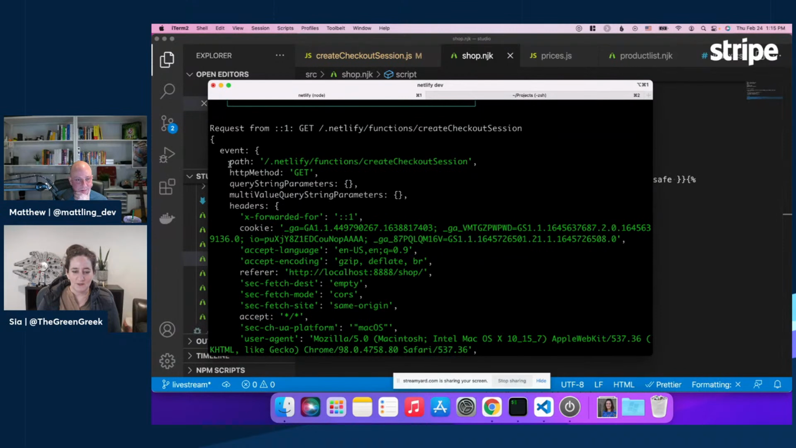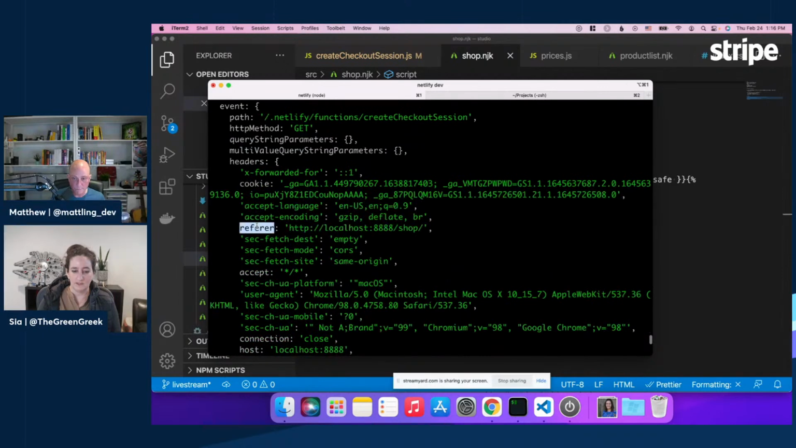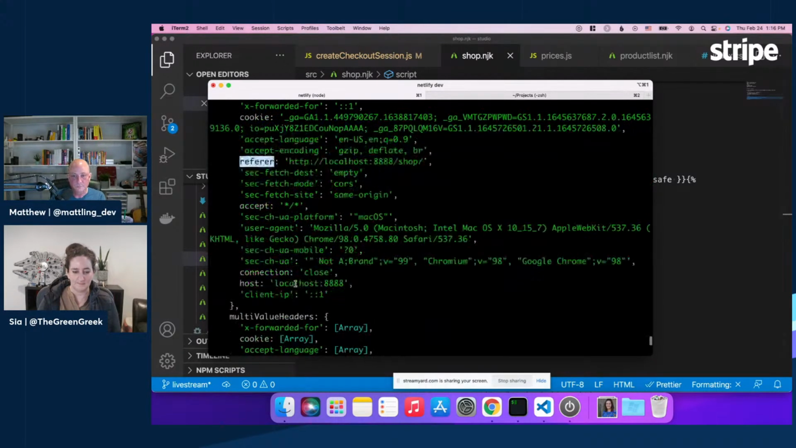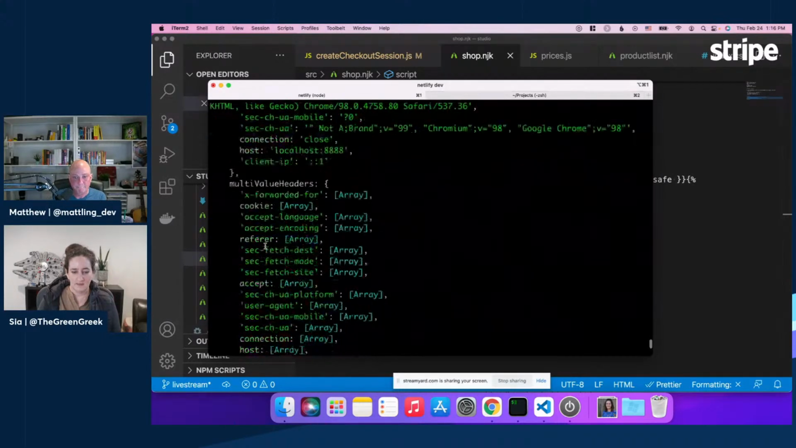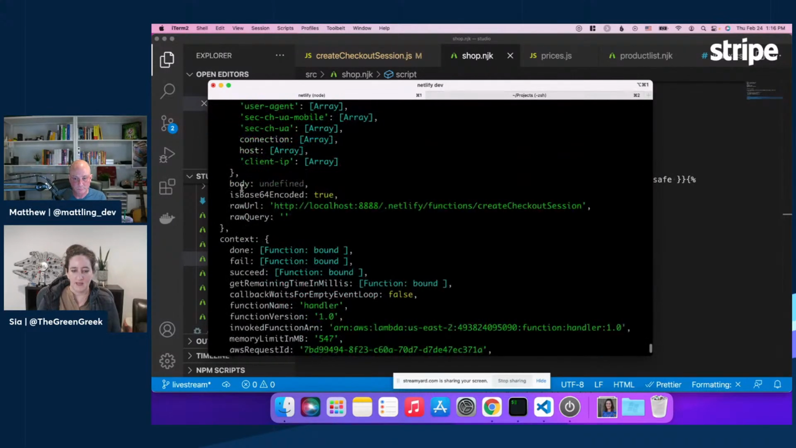But the event gives you the path. So this is the path for my session. I could have a redirect that makes this an API route, which would be cool, but we don't have to do that. There's query string params, headers, so all the headers, including the referer, which is important for our next step. And then a bunch of other things. There's the body, if you sent a body, which we will.